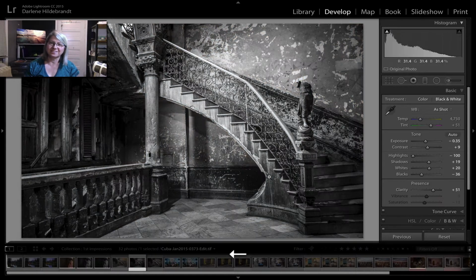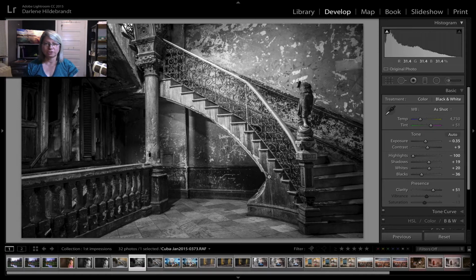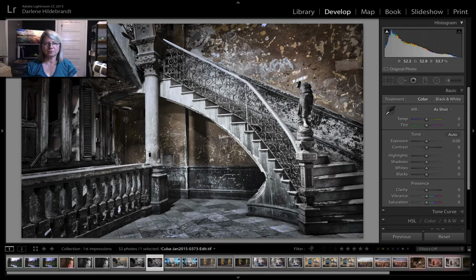Let's go back. This is the Lightroom version, which I turned into black and white. And this is the Luminar version, which I turned mostly black and white, but I left some of the color. And I really like this rendition. It has a lot more contrast and feel to me than does the Lightroom only version.